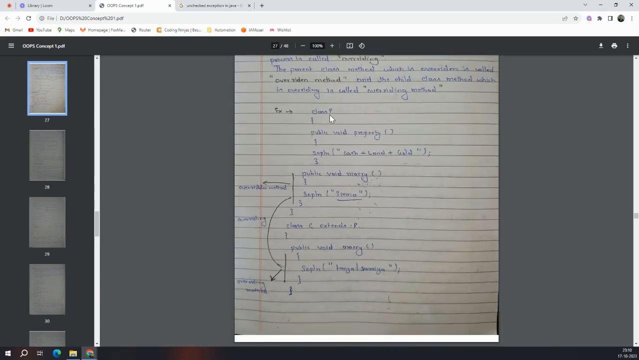Let's say we have class Parent with a public void property method. The parent has cash, land and gold as the assets in the property method. Then there is a void marry method, where the parent is specifying that Seema is the person you will be allowed to marry. That is the parent's implementation.